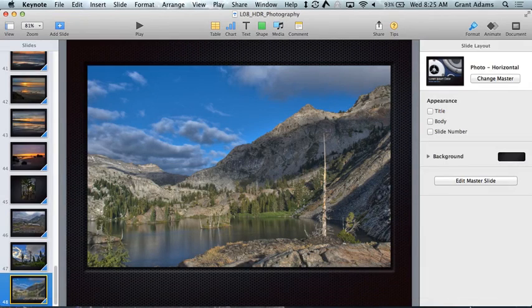Okay, just a quick question. Is there any difference between sunset and sunrise? No. Where you capture the image. Exactly.